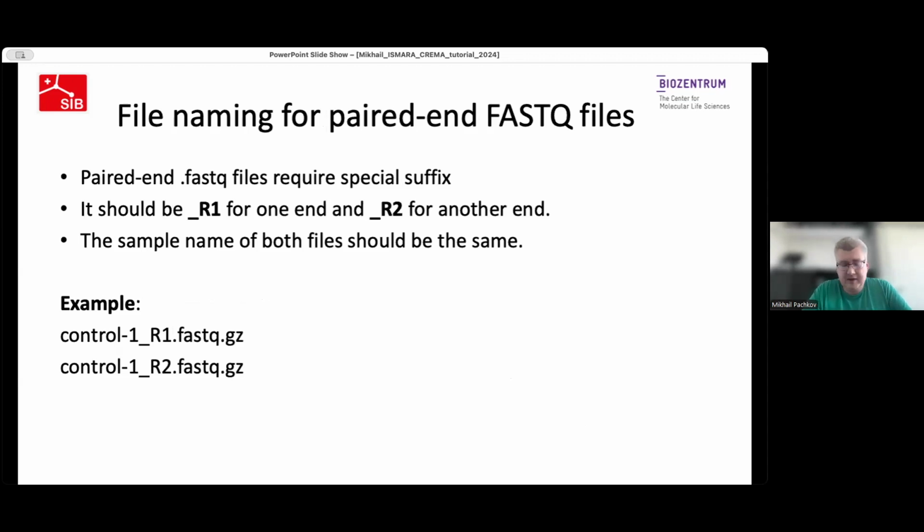The next part about file naming is about requirements for proper paired-end FASTQ file processing. Paired-end FASTQ files require a special suffix at the end. For the first read in the pair it should be _R1 at the end, and for the second read, it should be _R2. ISMARA understands only these suffixes. So if you have paired-end data, please make sure that your FASTQ files have the correct suffixes at the end for proper processing.